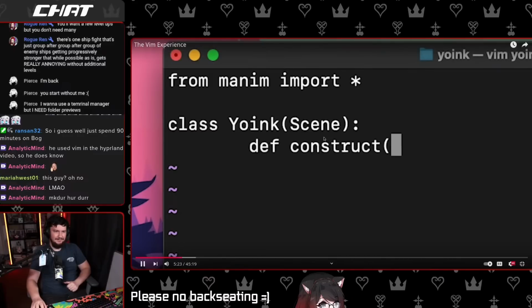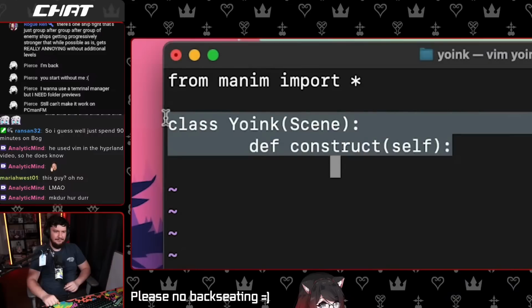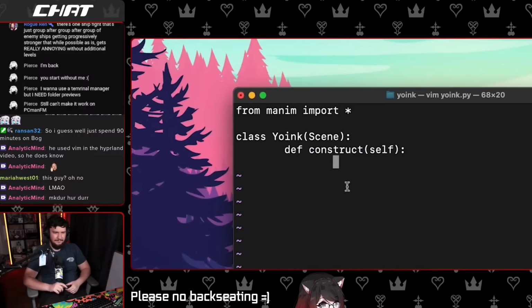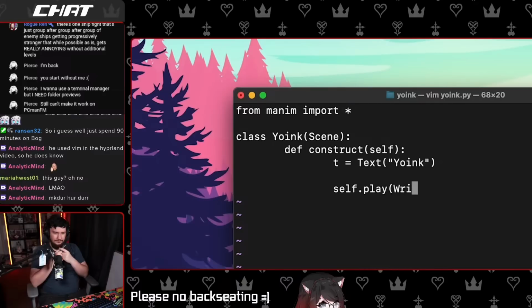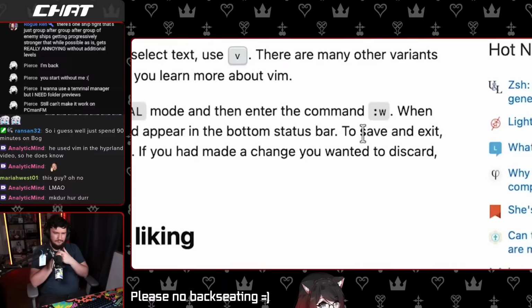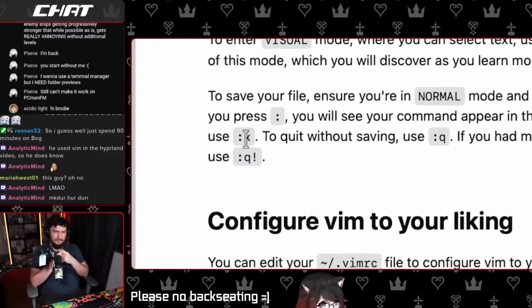Def construct self. This essentially tells manim to create a new scene or a new animation file, and what's underneath is what I want to create. So let's add some simple text on the screen. Text yoink, and then I also have to tell it to play something on the screen. So self.play, write, and T to write out the text. Okay, so let's escape this. Okay, and then I need to save and exit with colon wq.